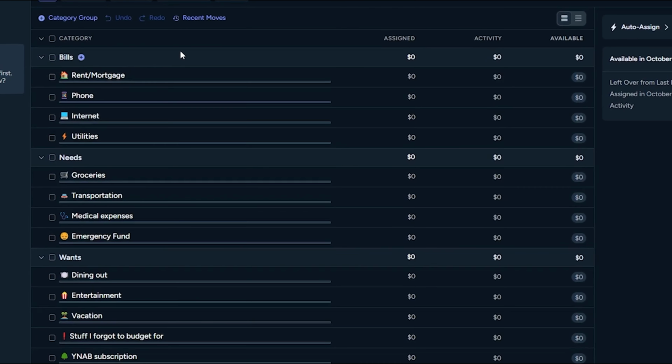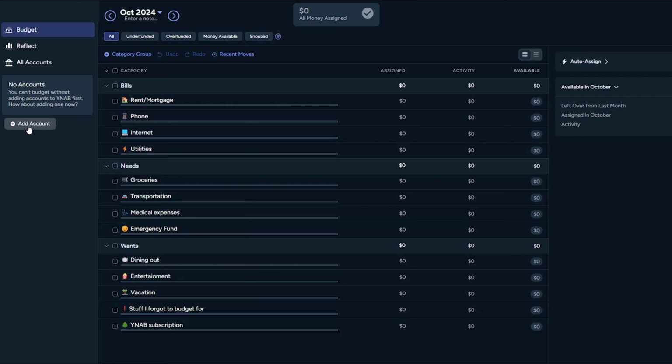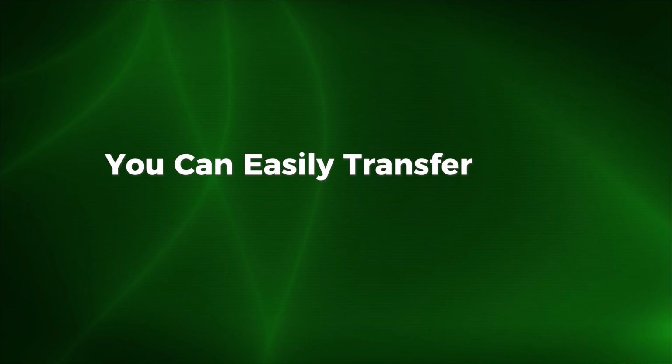You'll also get a real-time view of your finances with YNAB's cash flow projections. This helps you visualize how much money you have left in each category for the remainder of the month, so you can plan your spending accordingly. If you've overspent in one category, you can easily transfer funds from another category to cover the difference.